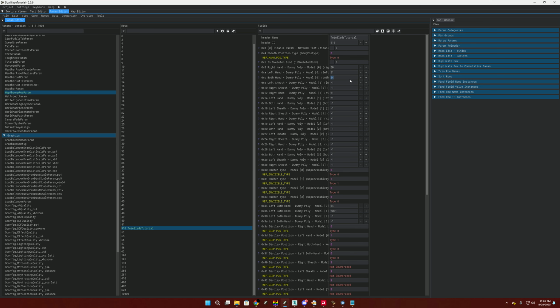we don't have any problems. You actually don't need to delete the sheath. I'm just doing it because I'm not gonna use it. But what's important is that in both hands you have -1 unless you want to sheath your weapon or maybe have it shown in another location. Then you can have a dummy poly, but I'm gonna make them disappear so the third weapon comes out.